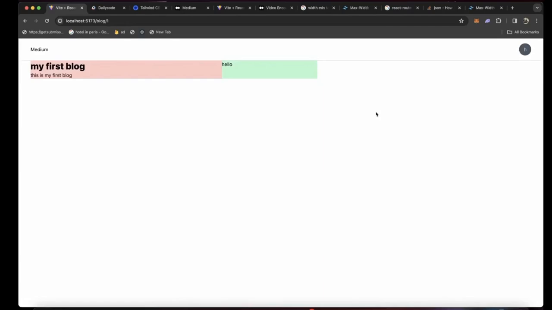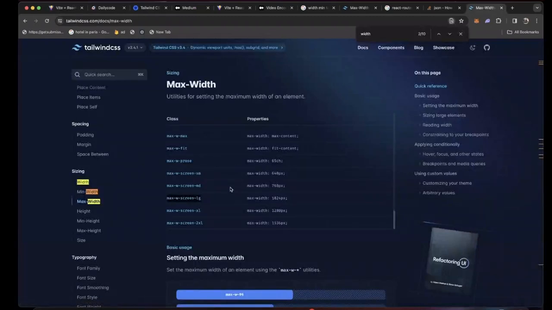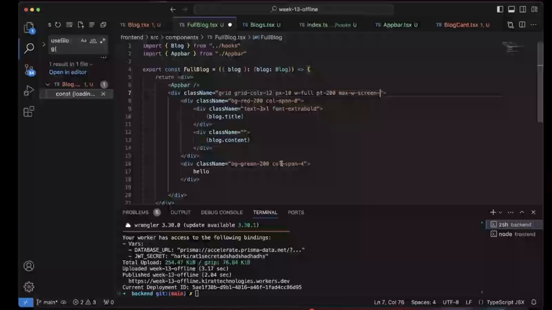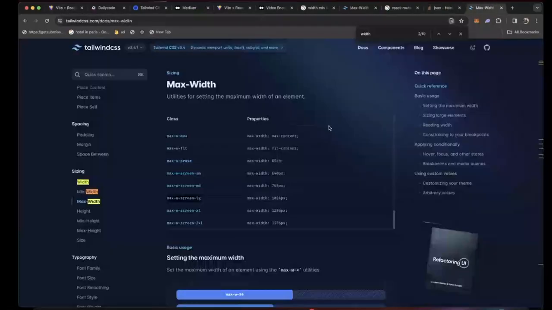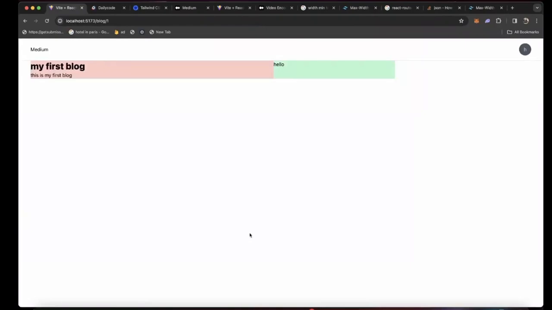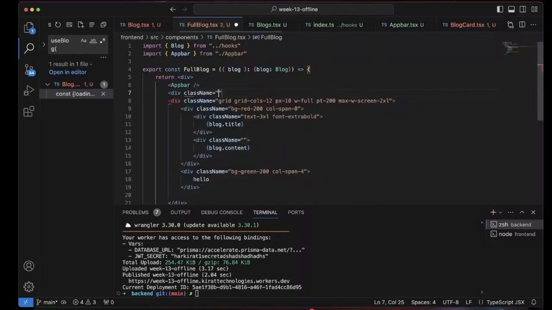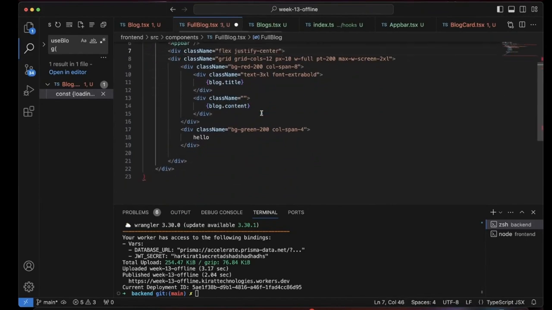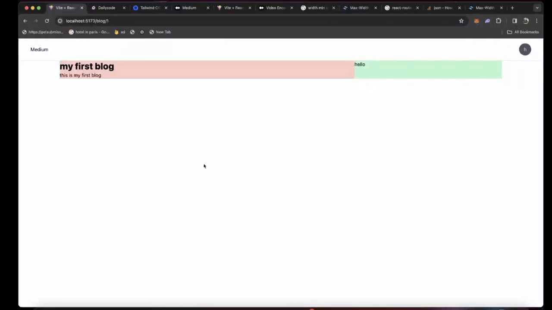Oh, it's small is also what she said. What is it? LG and XL. Let's do XL. Screen-xl looks decentish. Maybe 2XL is better. 2XL. Alright, looks decent. This needs to be centrally aligned, so div class name equal to flex, justify-center. There you go. Yeah, there you go. Blog on the left, author details on the right.